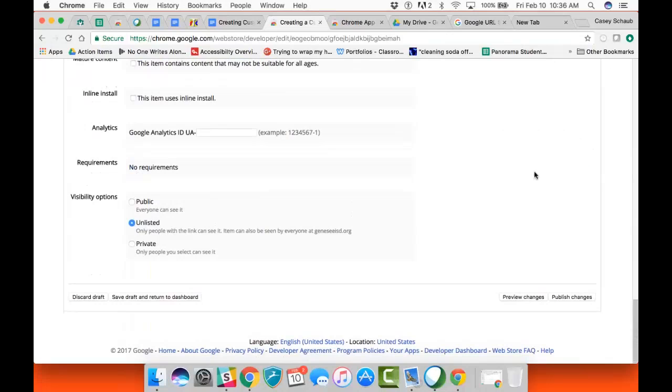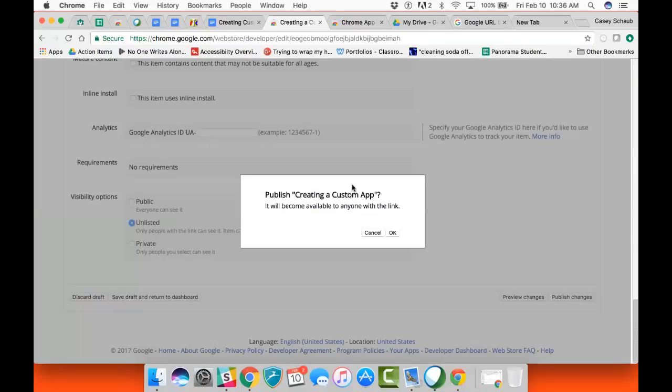And then on the right-hand side, there is publish changes. So I'm going to go ahead and click that. Once I've got all those things, if I have an error, it will tell me that I have an error. So I'm going to say publishing, creating a custom app, sure. Go ahead and click OK.